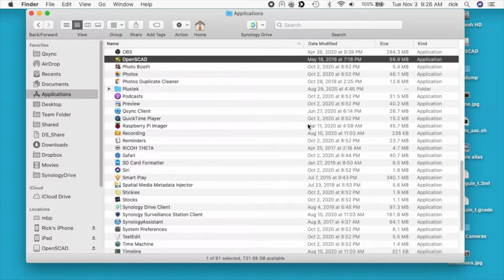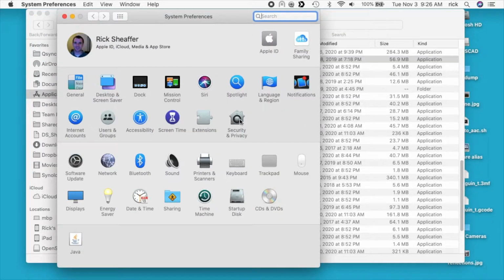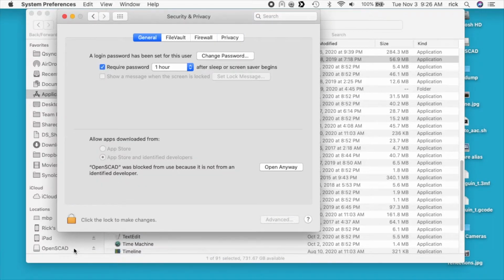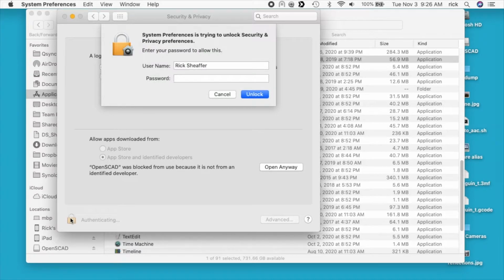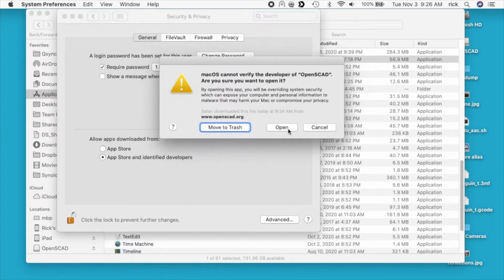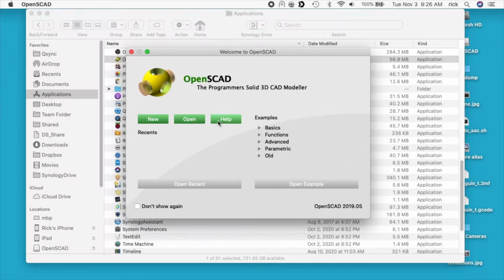But on a Mac you'll have that message, so I'll go into my System Preferences. I'll go to Security and Privacy. I'll go to the General tab. I'll hit the lock in the bottom left. I'll type in my password. Then I'll hit Open Anyway. I'll hit Open, and now we'll open the software up. You don't have to do this the first time. So I'll click Open here.